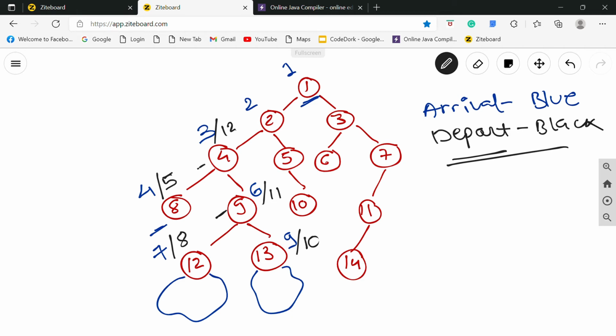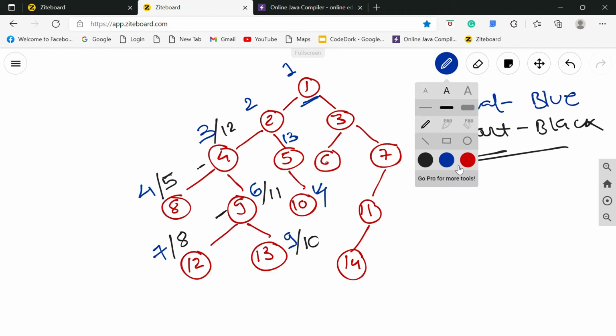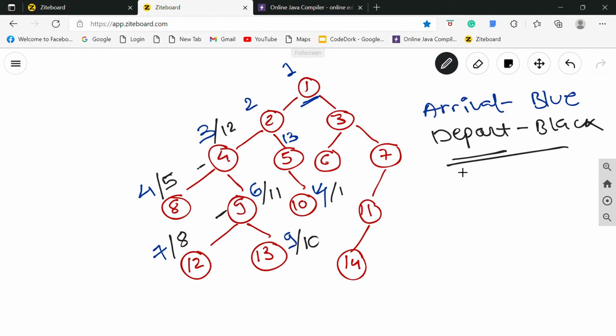Now the departure time of 2 will not be assigned. Why? Because we still have to traverse this subtree. The right child is remaining. So we'll go here. The departure time is 12. So at 5 we will arrive at 13, and at 10 we will arrive at 14. Now does 10 have any children? So it will be departed at 15, and 5 will be departed at 16. And now 2, as all the children are traversed, will be departed at 17.